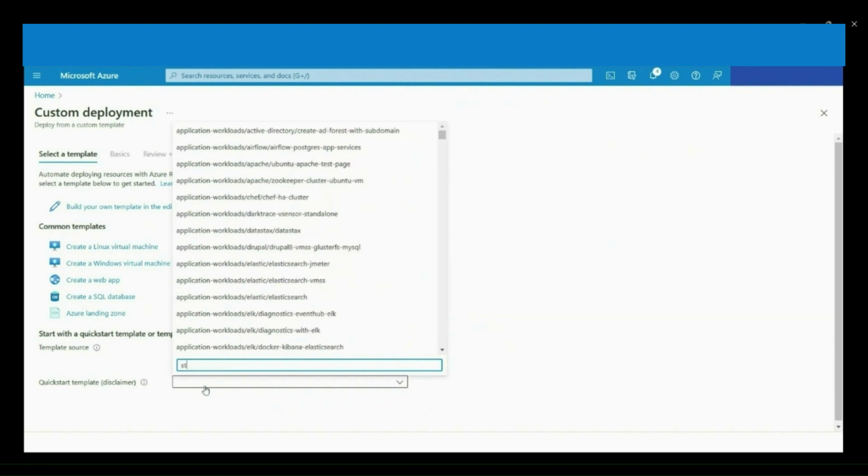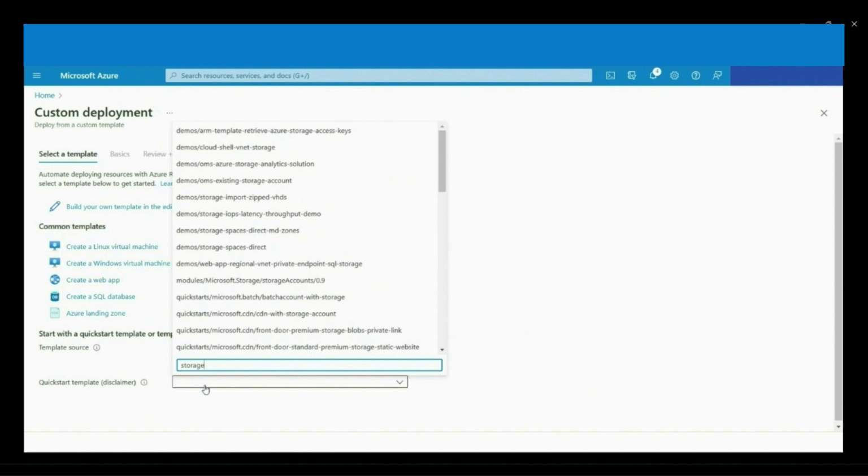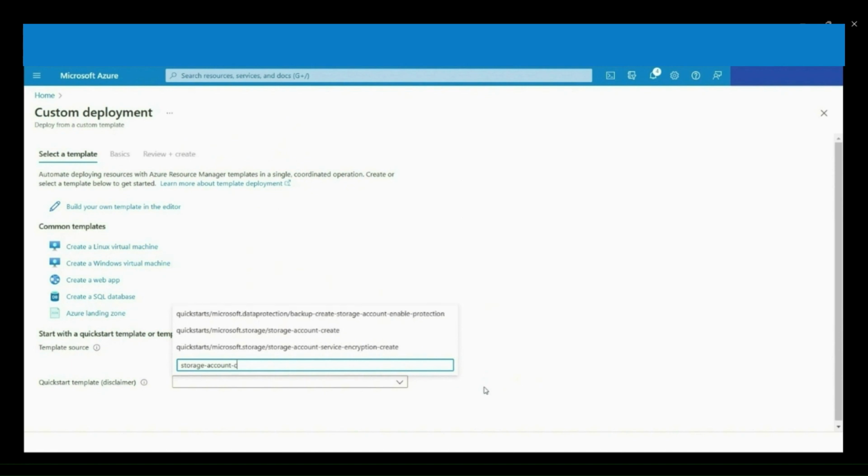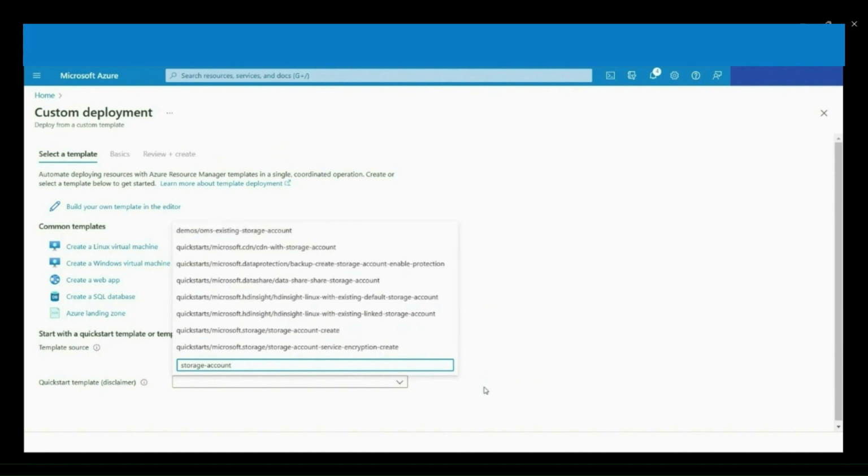If you look here, you have so many templates which are all pre-filled and available for you. I'm looking for a storage template. There are plenty of storage templates, so you need to type more information in order to get the right template. So I am opting for storage account. Yes, here I got the standard storage account. That's the one I'm going to opt for in order to create an account very quickly.